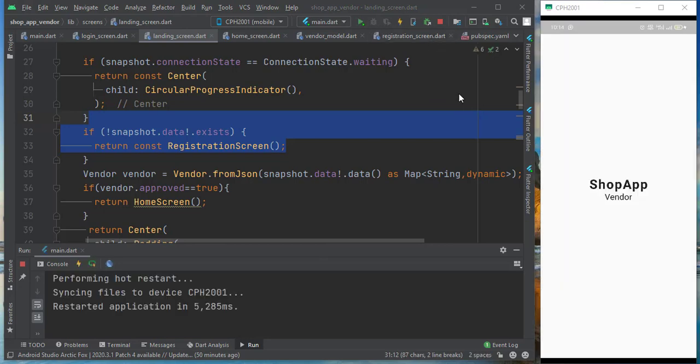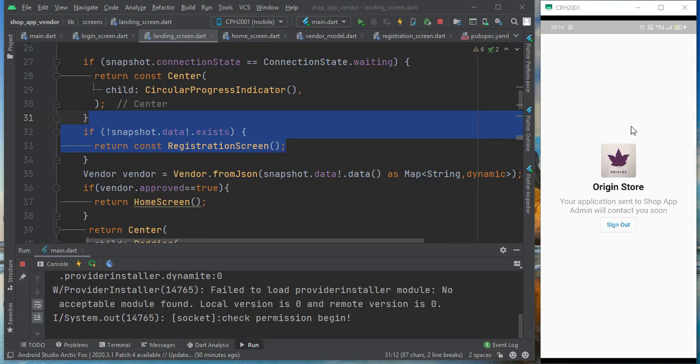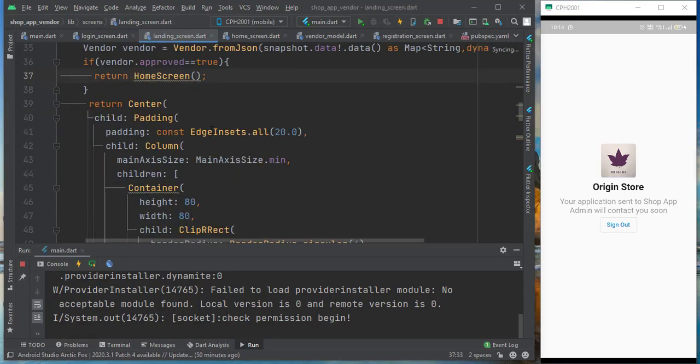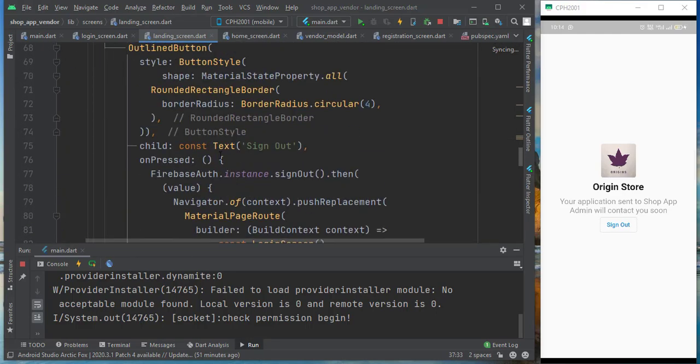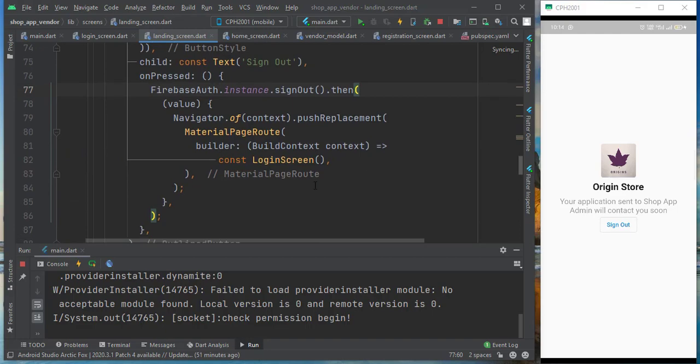Okay, our app is now restarting. Nicely visible now, the logo. So this will be the screen if the vendor is registered but not approved, right? Before that, there is a sign out button. After sign out, it's going to load this.